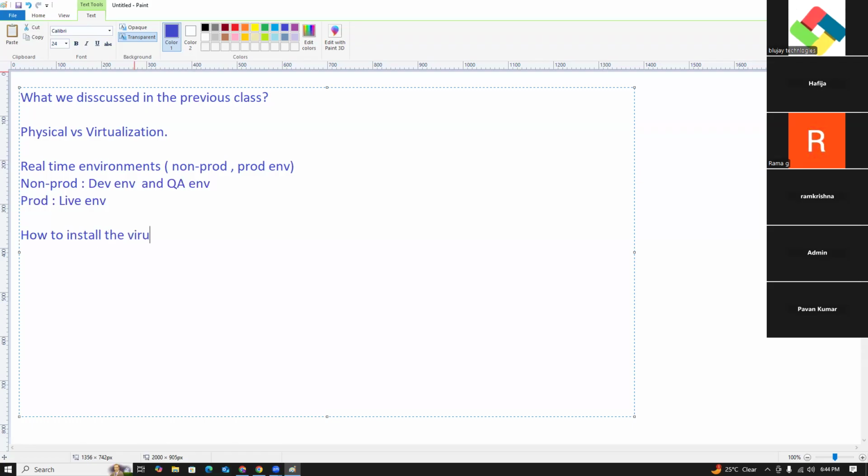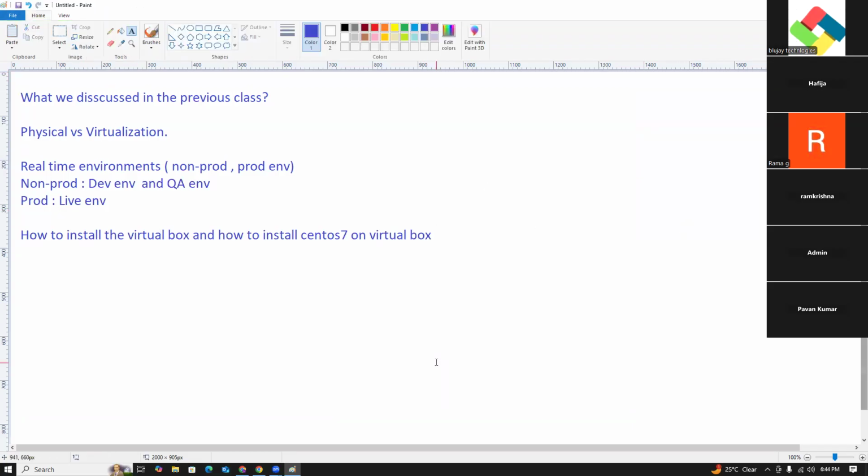install the VirtualBox and how to install CentOS 7 on VirtualBox, guys. We'll show you today how to install CentOS 7 on VirtualBox.